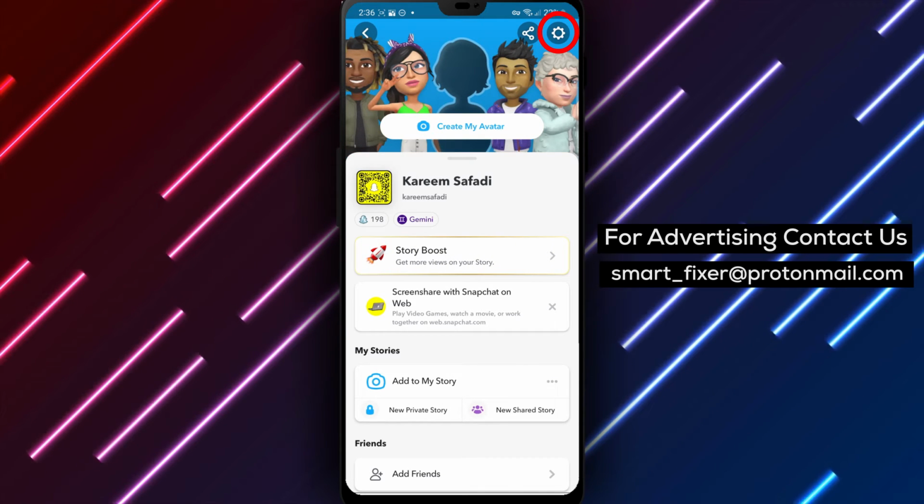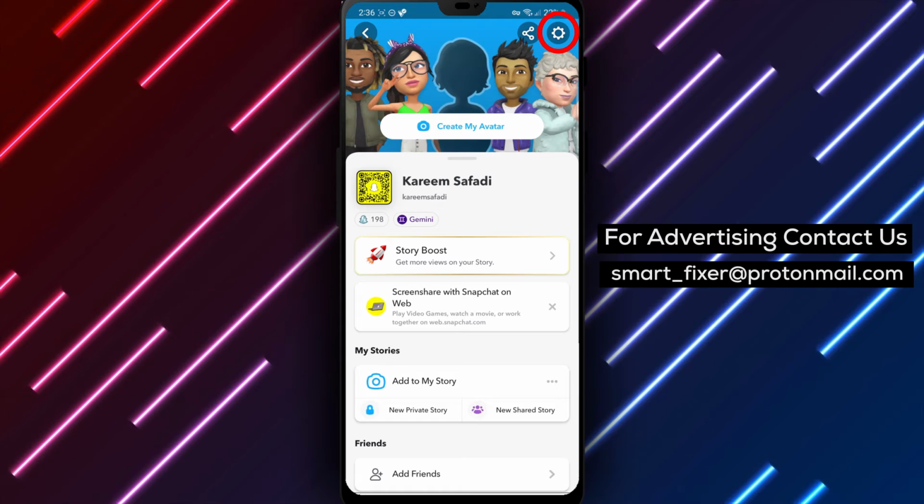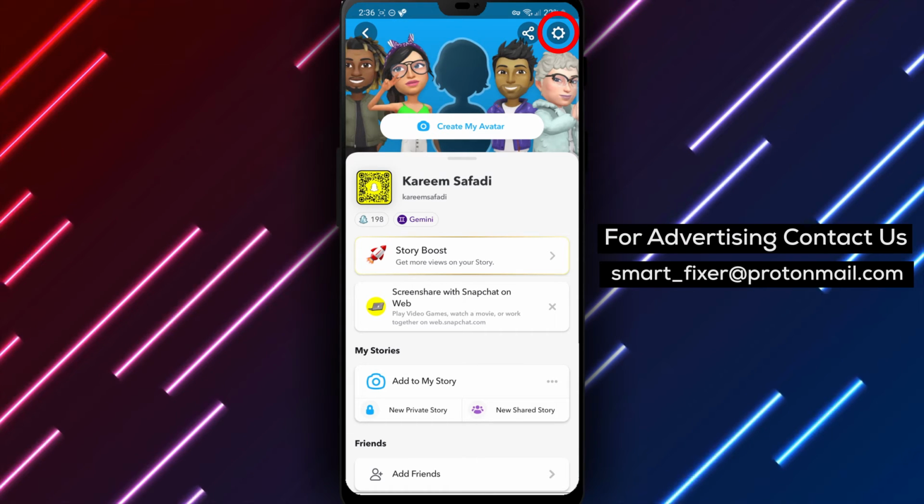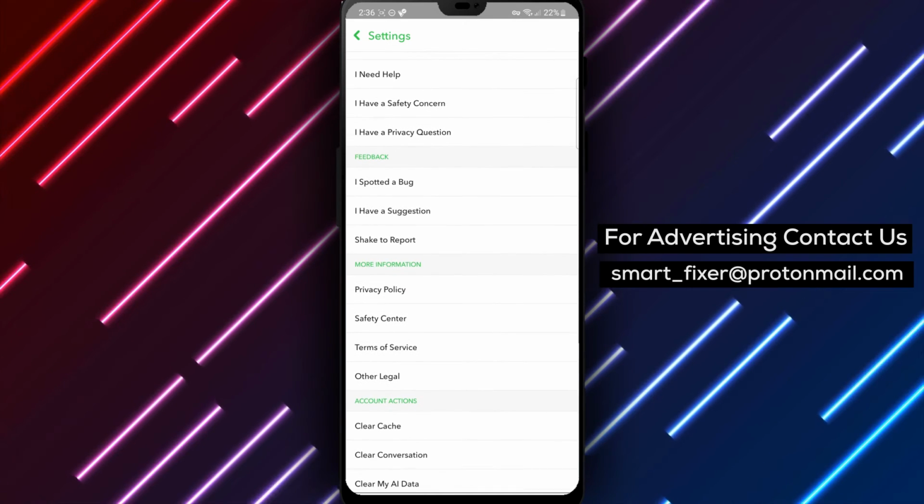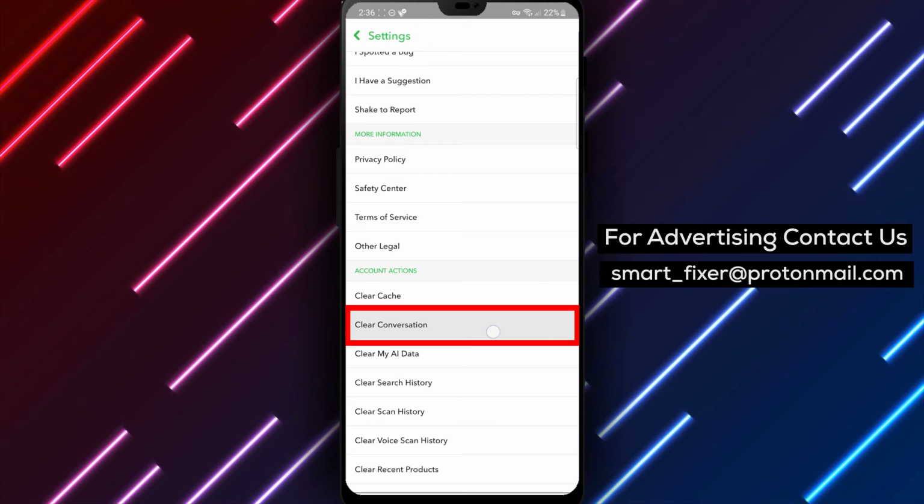Step 3. On your profile page, you'll see a gear icon in the top right corner. Tap on it to access the Snapchat settings. Step 4. Scroll down through the settings options until you find Clear Conversations. Tap on it to proceed.